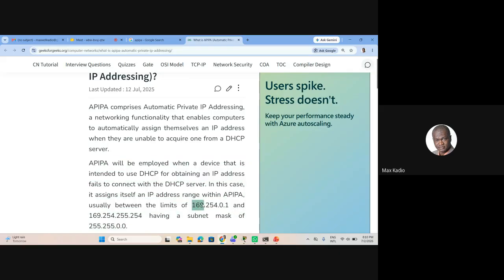This IP cannot work in the network. It's just to tell you that, you know what, I cannot find the DHCP. Keep this one for now, but you cannot communicate with anyone. It's not a good IP. It's an IP to tell you that the DHCP is not available.